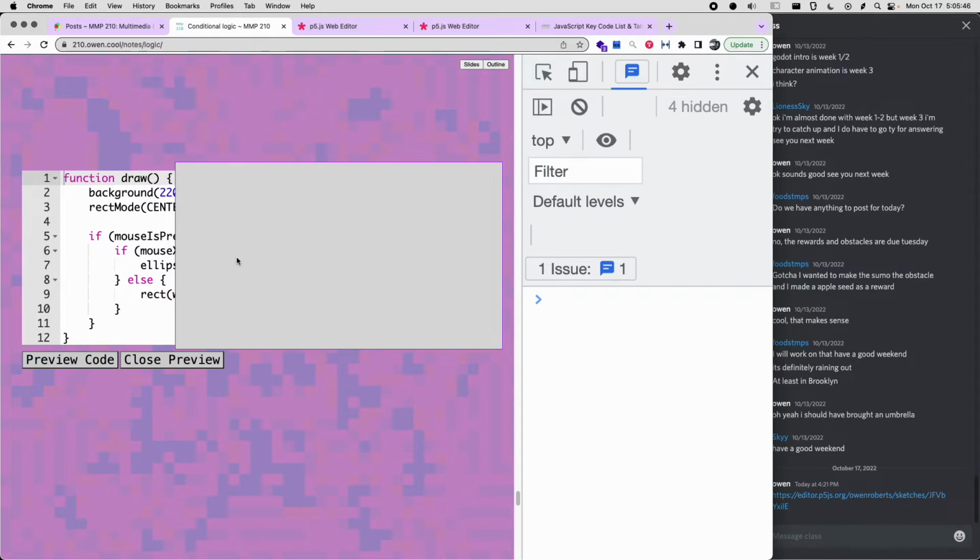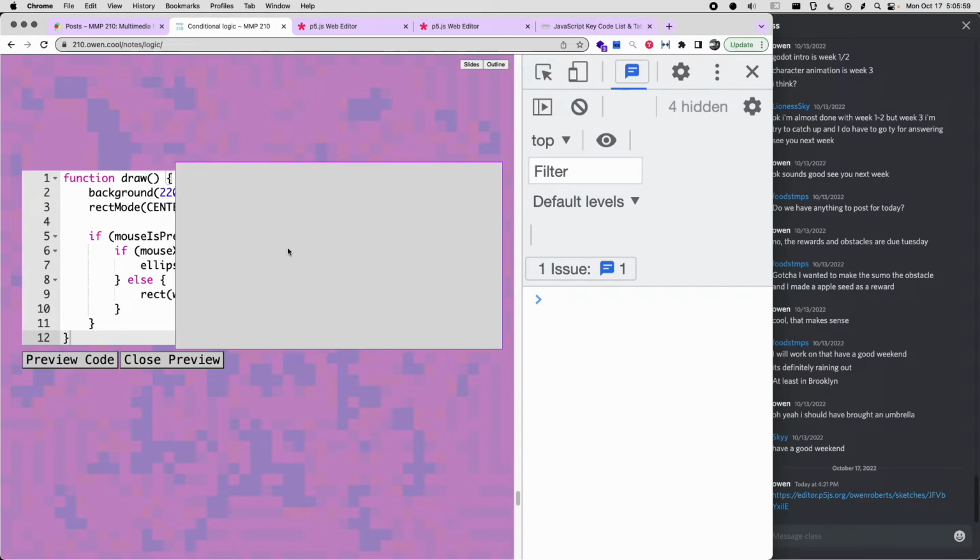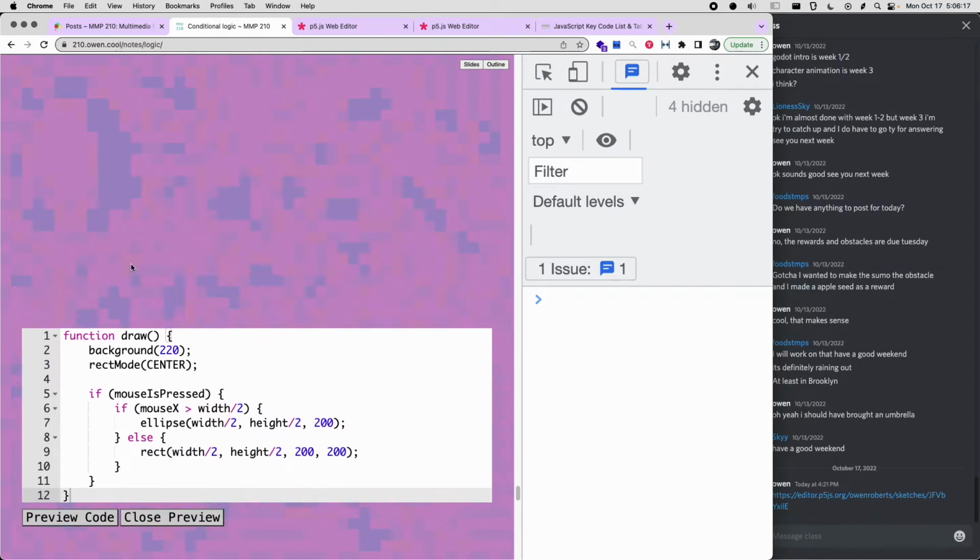So in this example, I'm checking to see if the mouse is pressed first, and then I'm looking at whether the mouse is on the right side of the canvas, mouse X is greater than width over 2, or if it's not, then I'm going to draw a rectangle. So if I'm not doing anything, there's nothing on the screen. If I click, then I see a shape, and if I move my mouse to the right, then I see the circle. So there's two different conditions, and there's three possibilities. There's no shape, there's circle, and there's rectangle. So that is a nested condition.